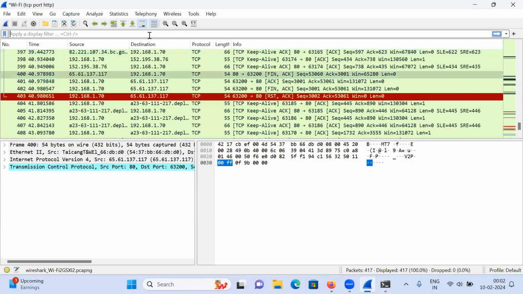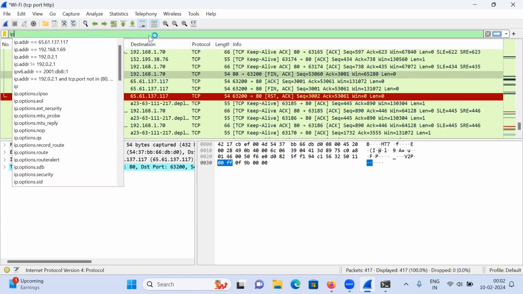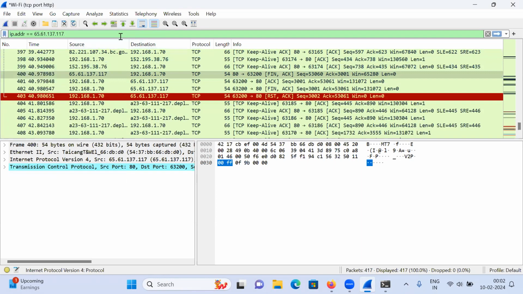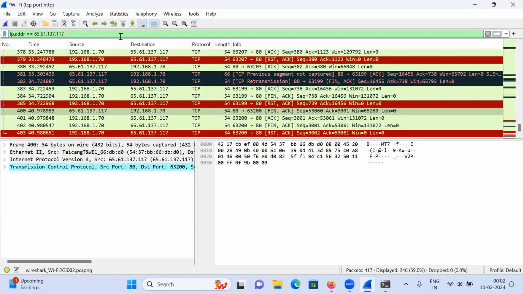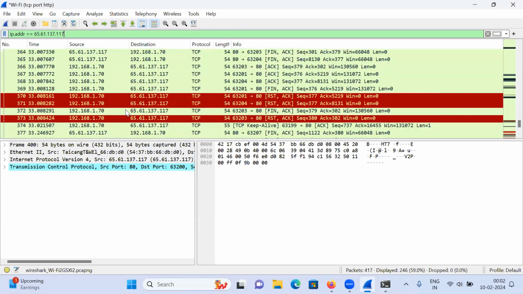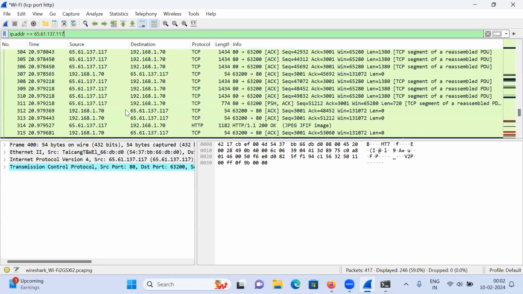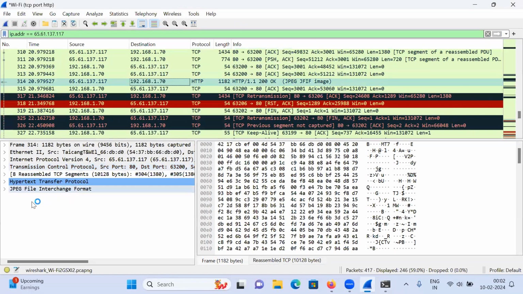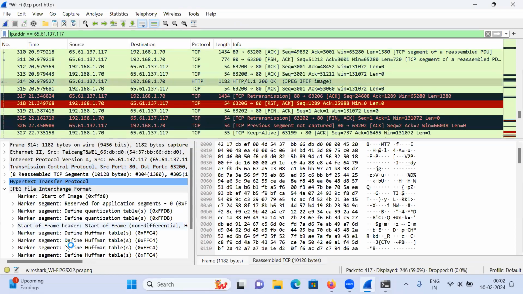And we have to use a display filter here, IP dot address. So all the packets belonging to this IP address will get filtered. And now I will show you the JPG file we have browsed.